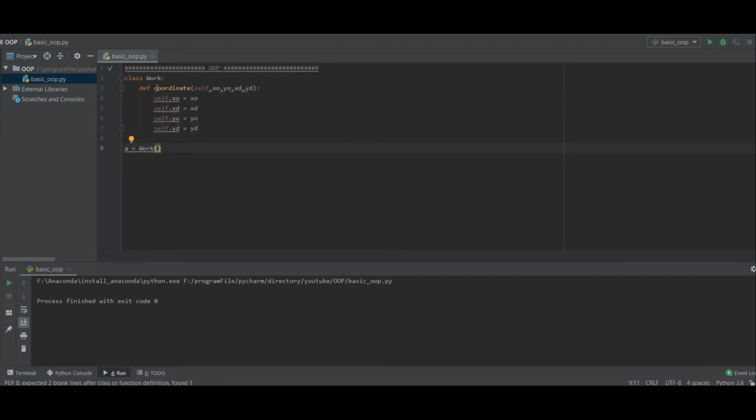Here I define a coordinate function and I pass some parameters such as xo, yo, xd and yd. And I want to talk about self here. Self is not a parameter, it is like a symbol. It shows that the object can access this function by itself, or this parameter by itself. Let me show you by example.